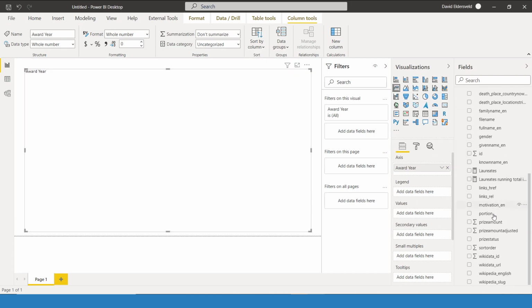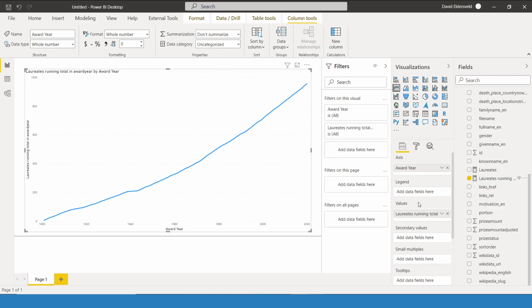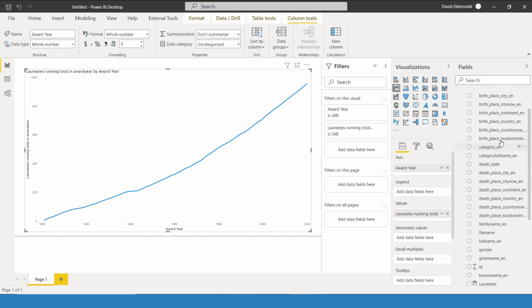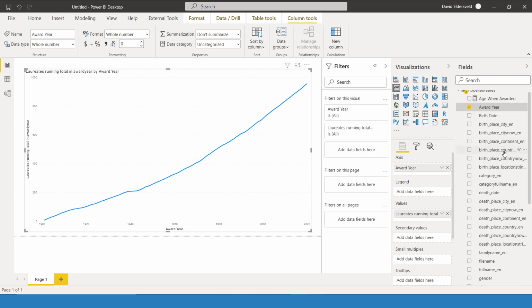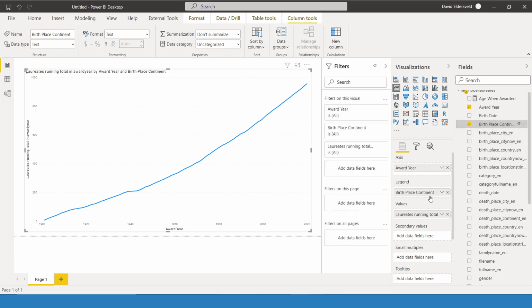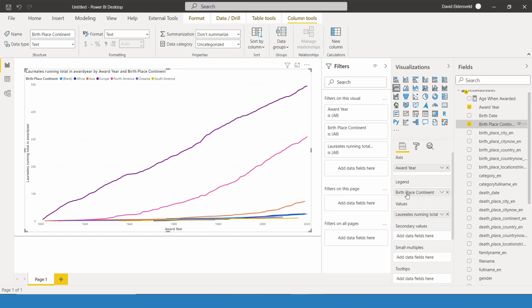But now what I want to do is create my running total on my chart. So I drag in Laureates running total, and you can see it created this. And now I want to split it by continent to match the visual that I had. And I just have this birthplace continent EN field. And what I'll do, I'll just rename it. Anything I put in a visual, I want to have a little bit better formatting of the label. But you can see here, I drag it onto the legend, and now I've got this line chart.